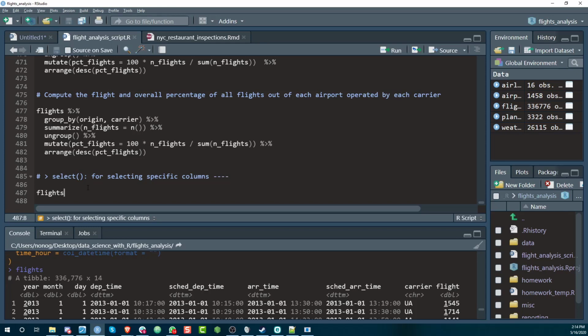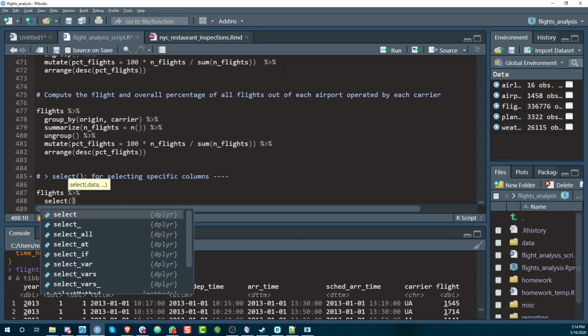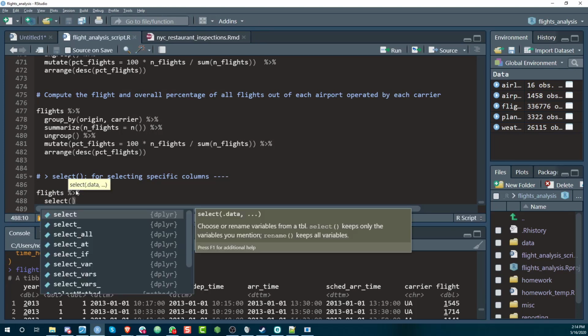So just again, like we've been doing, we start with the data set, flights, then we add the pipe operator. Then we use the select function, which means that if you weren't using the pipe, flights would be the first argument of the select function. I hope you remember the theory behind the pipe.